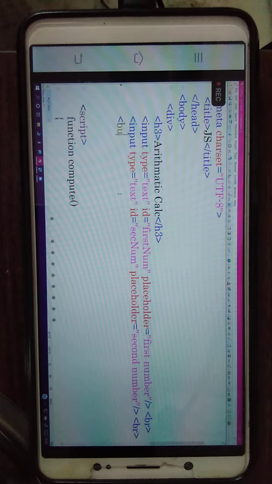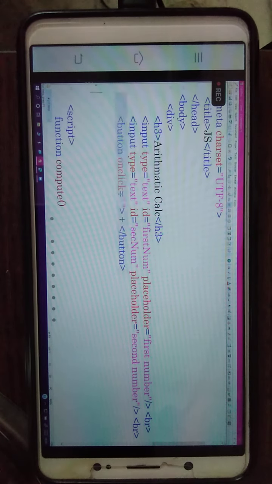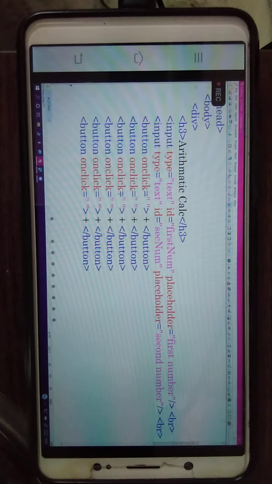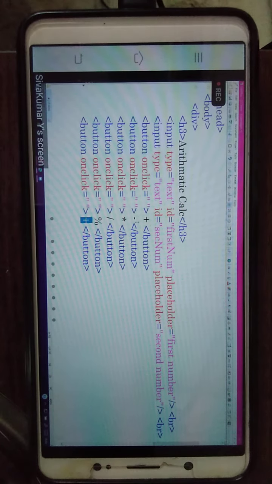Next, buttons. Every button requires an onclick event to do the corresponding calculation. And the button headings: first button heading plus, and button close. So in total 6 buttons are required, all coming side by side. For the power value calculation I am using the XR operator.